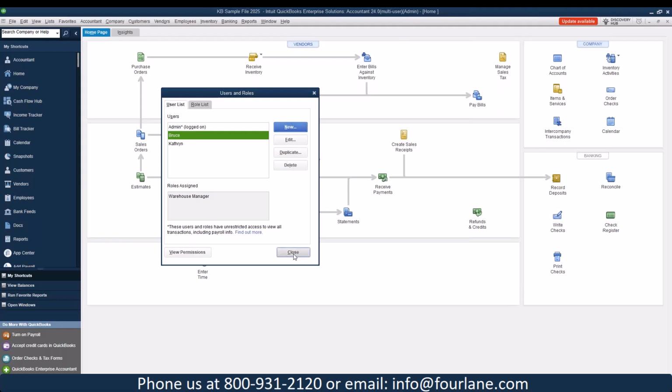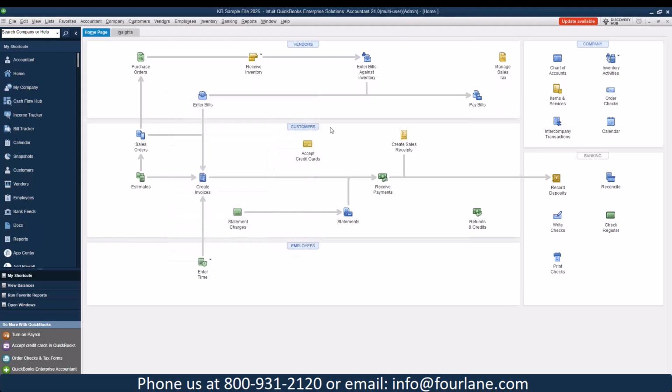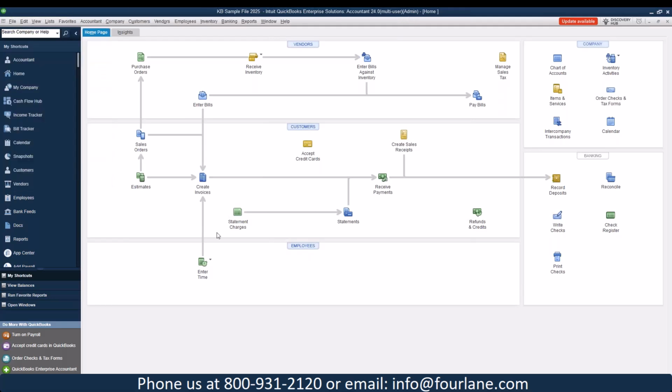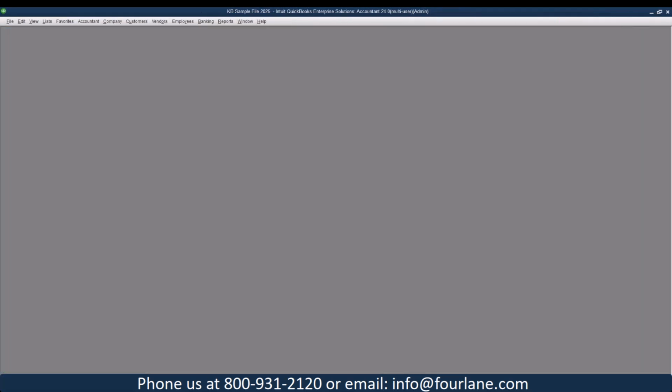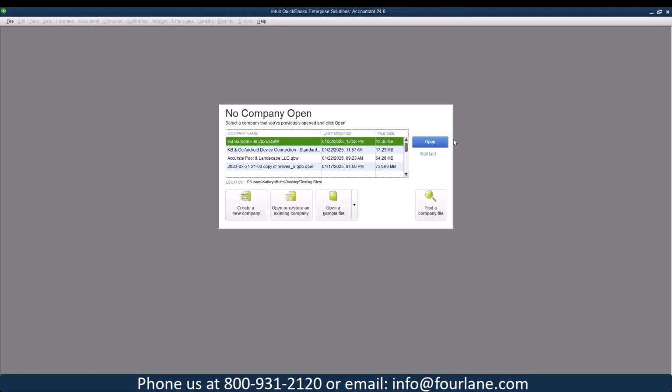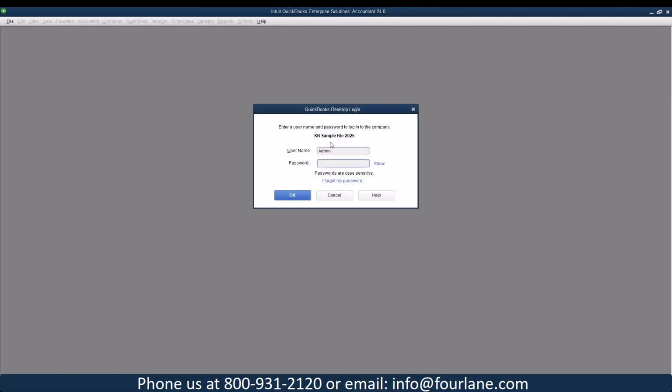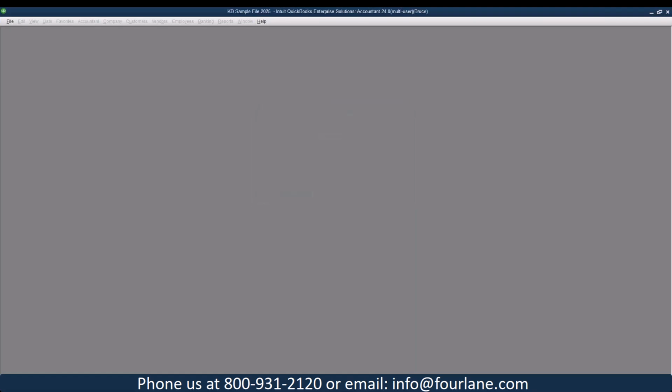All right, so what I'm going to do next now that I've set this up: I'm currently logged in as the admin, and I am going to close my company and log off, and I'm going to log back in as Bruce so we can see what those permissions look like in action. So instead of logging in as the admin now, I'm going to log in with that username and password that my boss just assigned. I'm going to click OK.